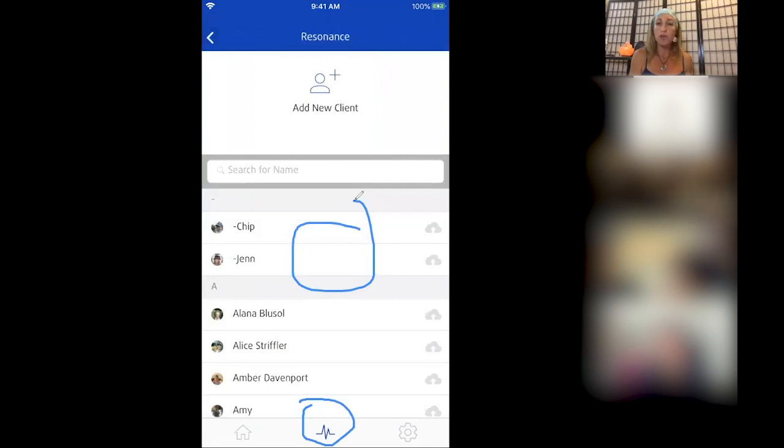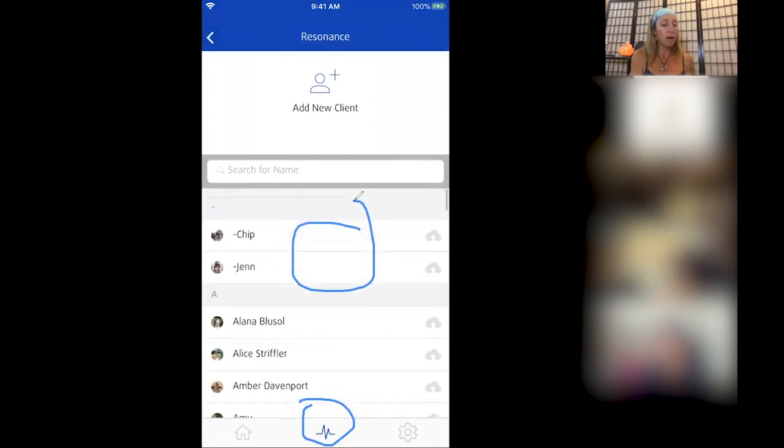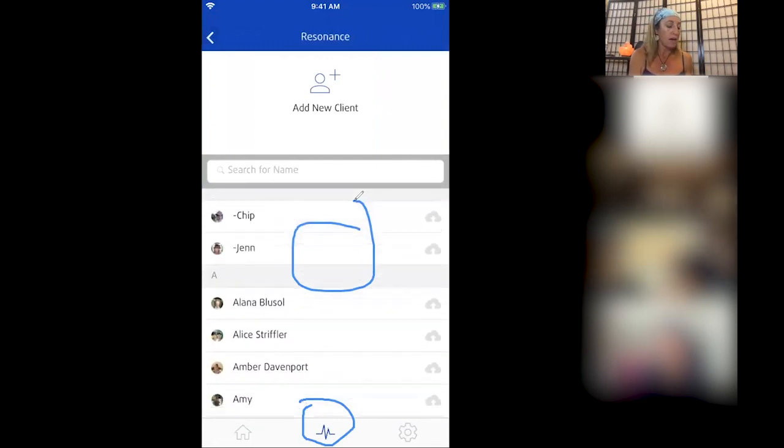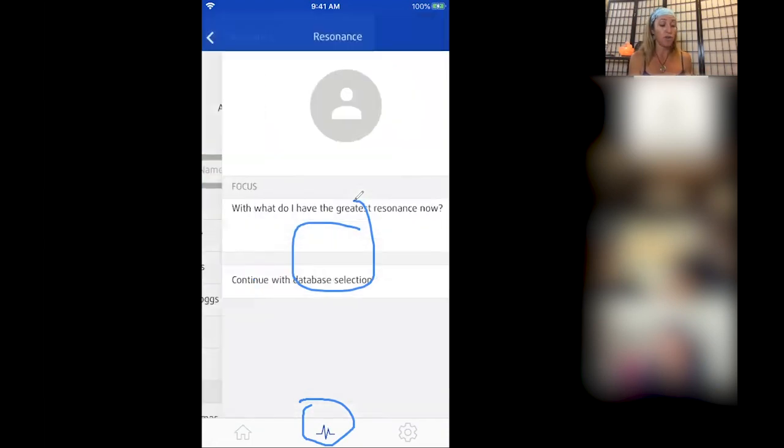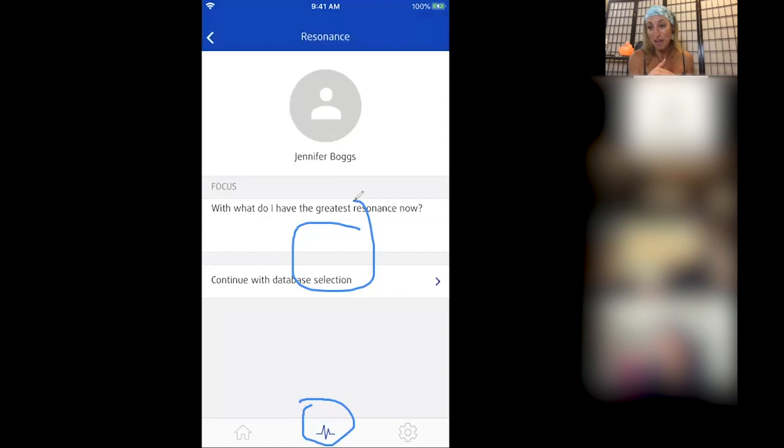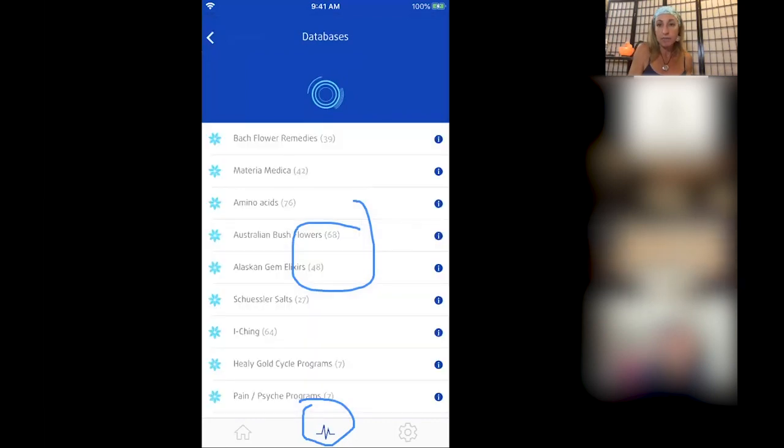And now we're going to scroll down and find that client. Now I'm obviously in here at the top. I chose to put a dash by my name because I got really tired of scrolling down to find myself. Because I'm holding the Healy, I don't think it's going to get confused by dash Jenn. Just a little tip if you get tired of scrolling through your list. And now we're going to continue with our database selection.